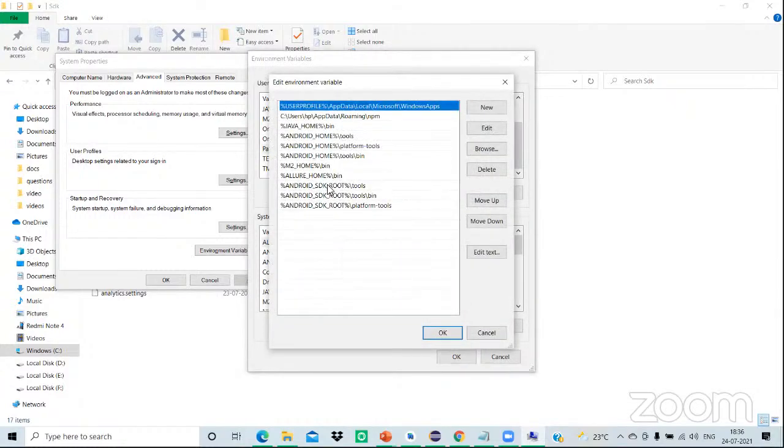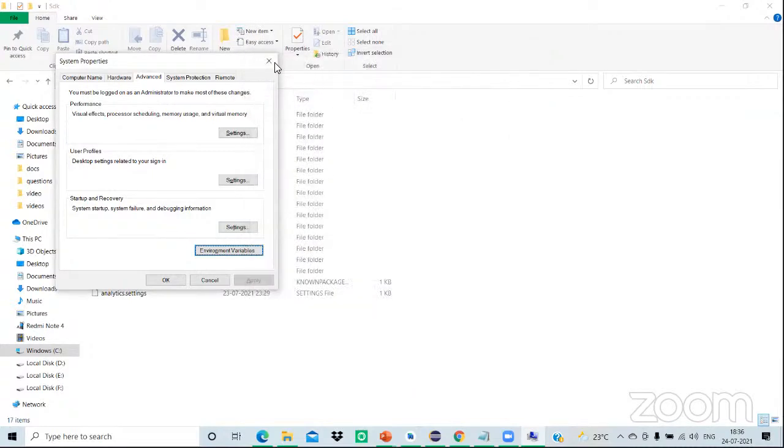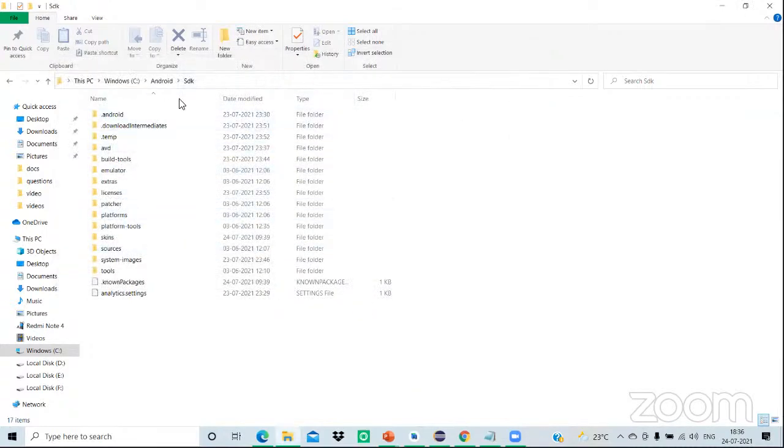In the path variables, the path will be Android home tools, platform tools, and inside that tools bin. So tools, platform tools, and bin. You can see here; I will show that. Inside this Android SDK, since we have installed Android Studio, Android SDK will be there in the corresponding folder.